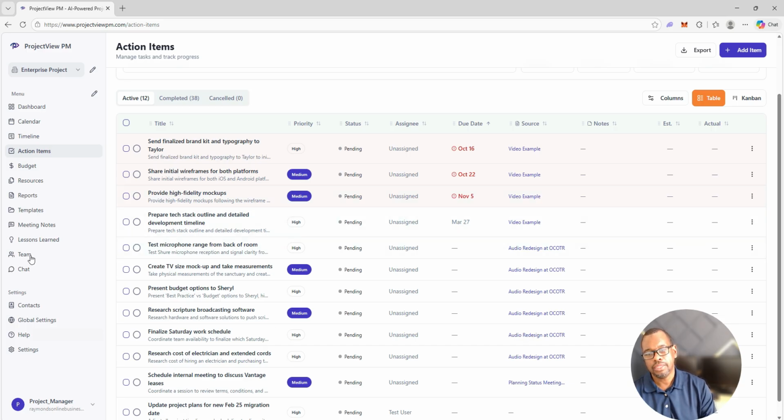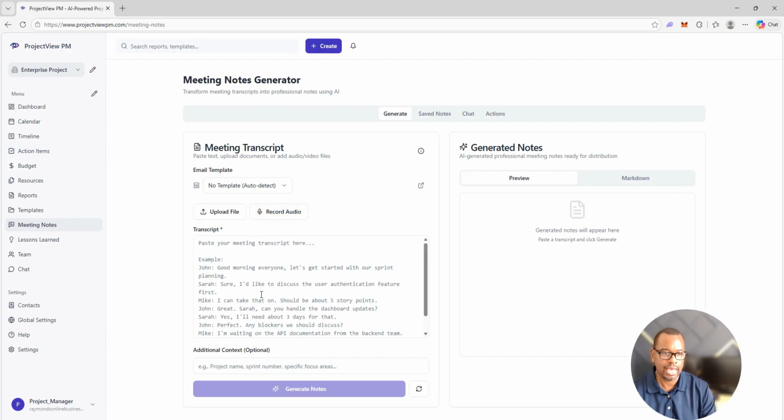And so that's one of the powers of this meeting notes generator. It's not just a transcript capture thing where you capture the transcript and it puts it into some little basic organization. It's actually a tool that you can use to feed other parts of ProjectView PM. And notice, we've done like 10 different things and we've never left this application.